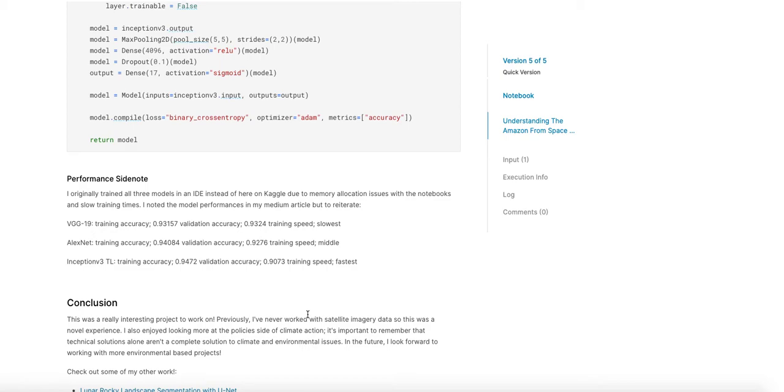VGG16's training accuracy was 0.93157, and the validation accuracy was 0.9324. The training speed was definitely the slowest, but at least there wasn't too much of a difference between the training and the validation accuracy, so that indicated that it was not overfitting.